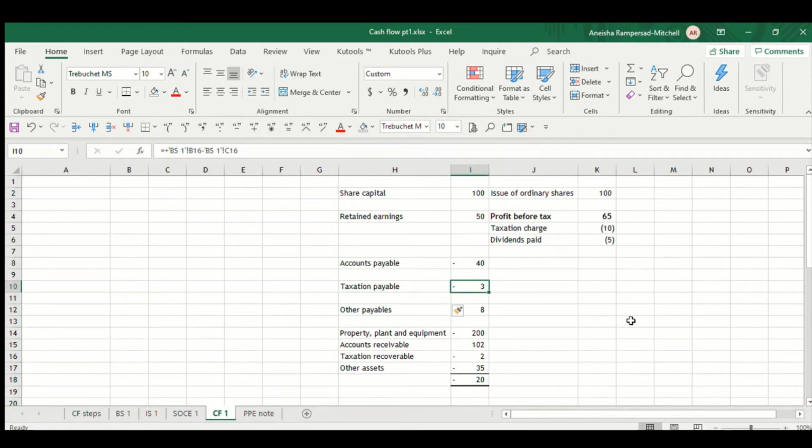The next item is taxation payable. The change in your taxation payable, your taxation recoverable, and your taxation charge will be combined together to form your taxation paid. So we're going to look at that a little bit later on, but for now, no further breakdown is needed for the change in taxation payable. Other payables, there is a line item for change in other payables.